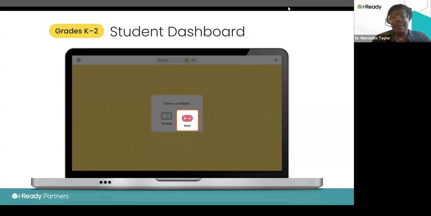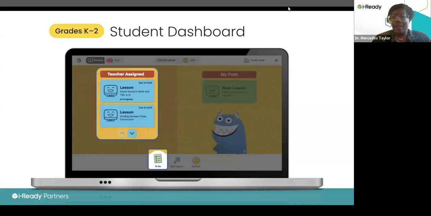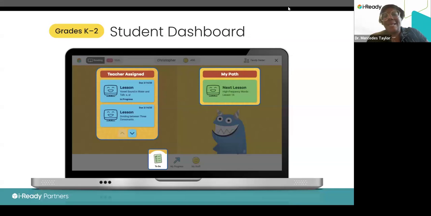On the to-do screen, students can view teacher-assigned lessons, if the teachers have assigned any lessons, and they can view their MyPath iReady lessons. The MyPath section will show the next iReady assigned online lesson in the student's queue. These lessons are automatically assigned to students based on their diagnostic results. They're specifically sequenced to move students towards grade level in all domains of reading and math so they can access and achieve grade level standards.